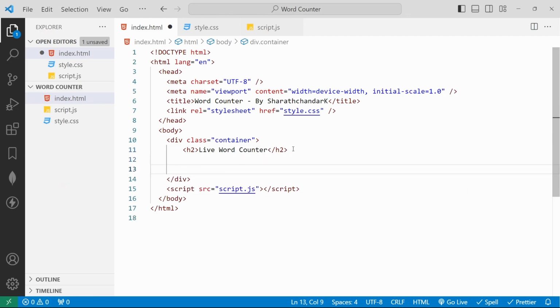Text area defines a multi-line text input control. For that, we'll add the text area with the ID of word counter. Let us see our HTML design in action.